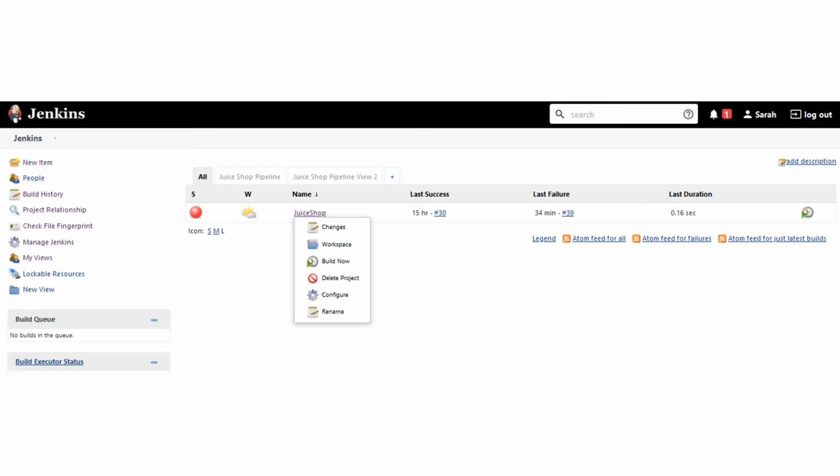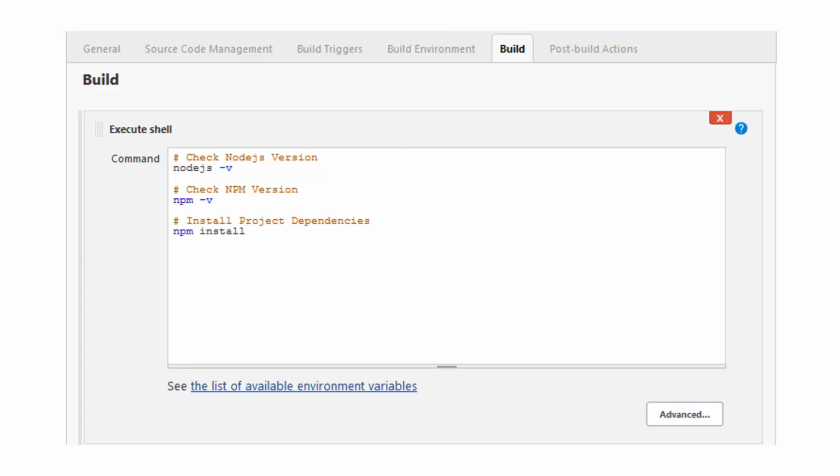From your Jenkins site, right-click on your Juice Shop pipeline and configure it. Add build task under Execute Shell to execute the command required for npm installation.